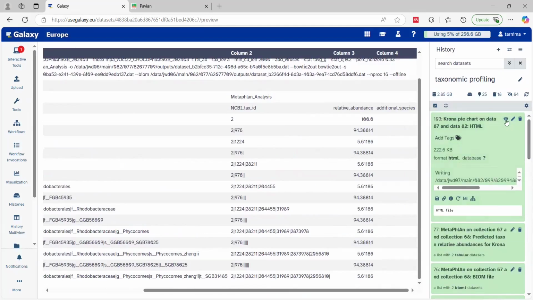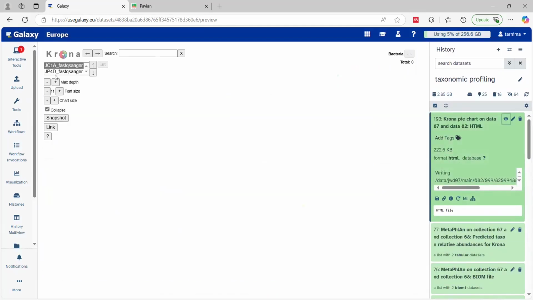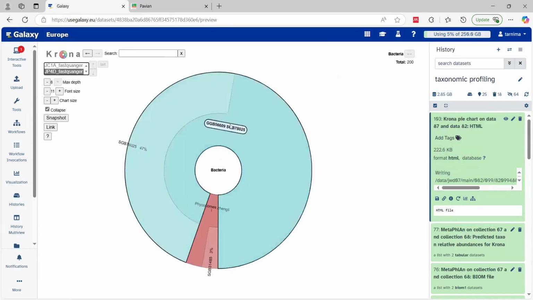We can go back to our chart. These SGB followed by number, they are like species. These species are not officially named, like they don't have an official scientific name till now. So that's it. We can move back to our training material.